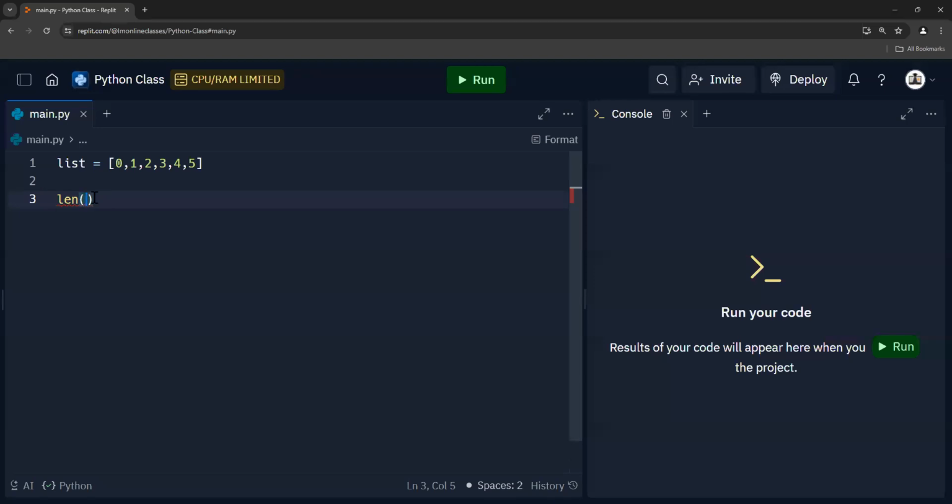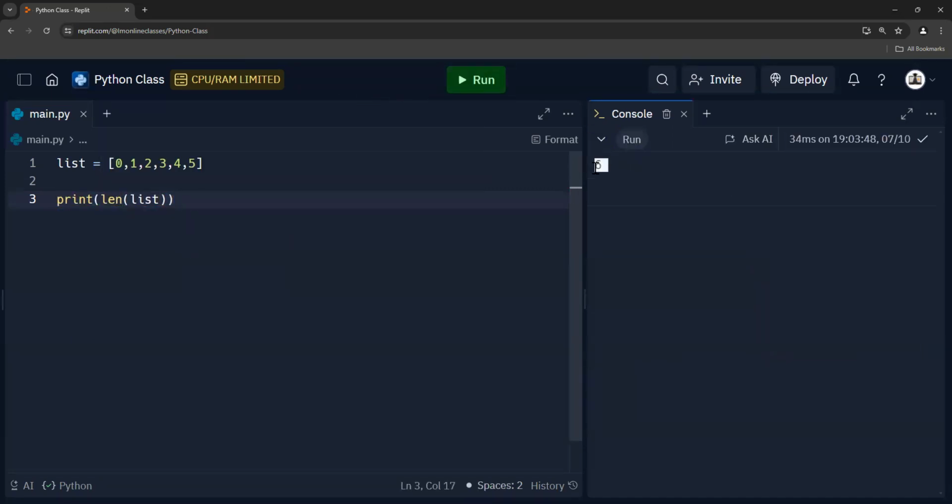But what you can do is put something into this function. In this case, we're going to put list inside the function len, and it's going to return. In other words, this entire thing is going to become a number. In this case, it's the length of the list, and there are 6 numbers inside the list. So we'll just print this out. You press run, it returns 6. There are 6 elements inside this list.